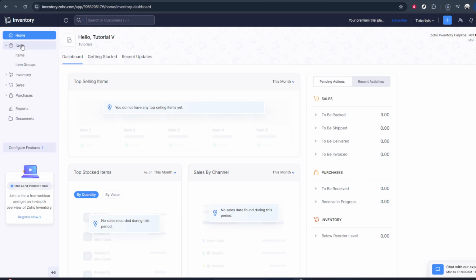Let's start from the main Zoho Inventory dashboard. Once you're logged in, you'll land on the Home or Getting Started page. This is the central hub where you can access all the different modules in your inventory system. We're going to focus on the Items section because that's where all your products and services are managed. Look over to the main navigation panel and click on Items.